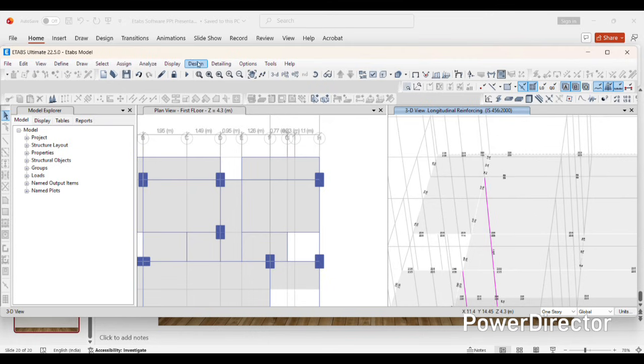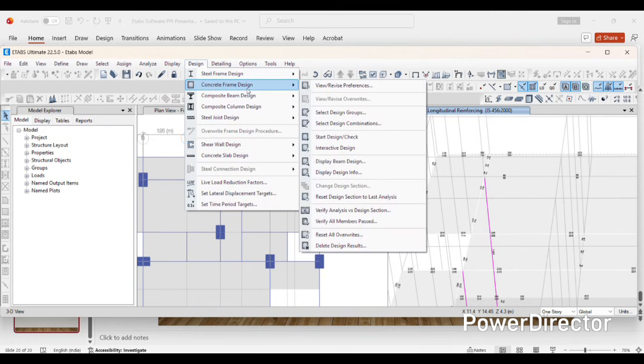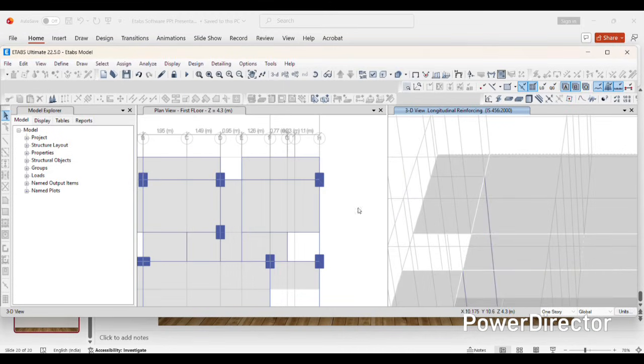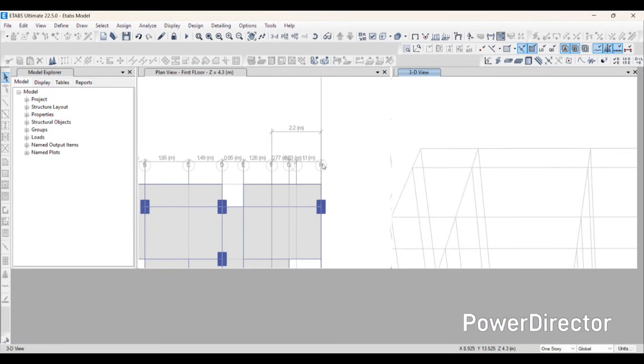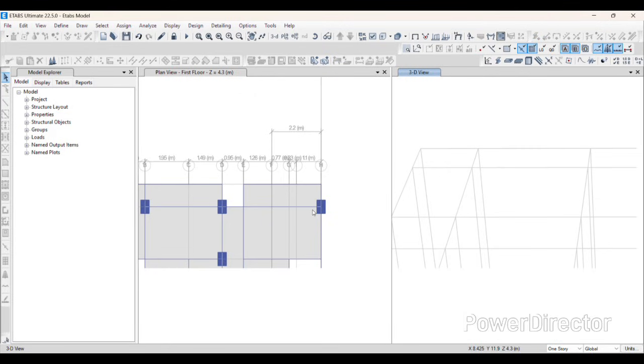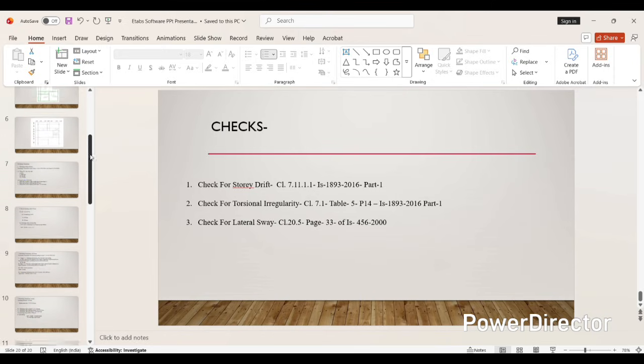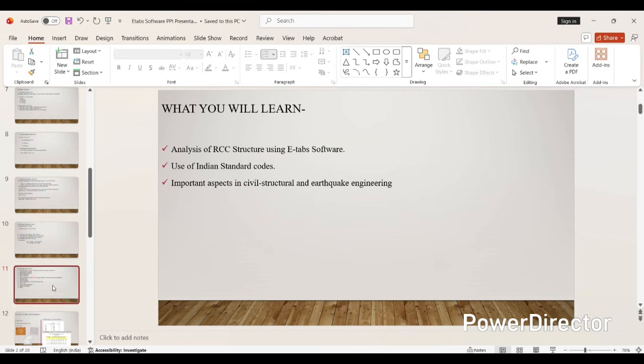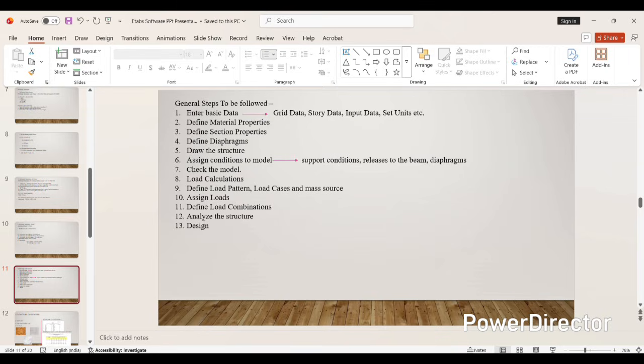So we have completed the analysis and design of the ETABS tutorial series. In this ETABS tutorial series, we have completed all the steps till step number 13. So we have designed the structure in software. We have not designed it manually. In the next videos, I will try to teach the design manually.